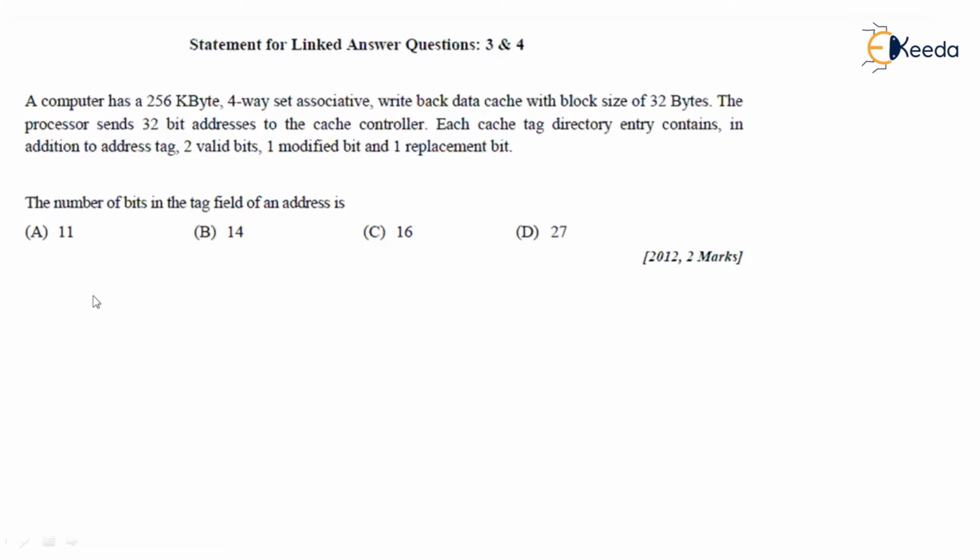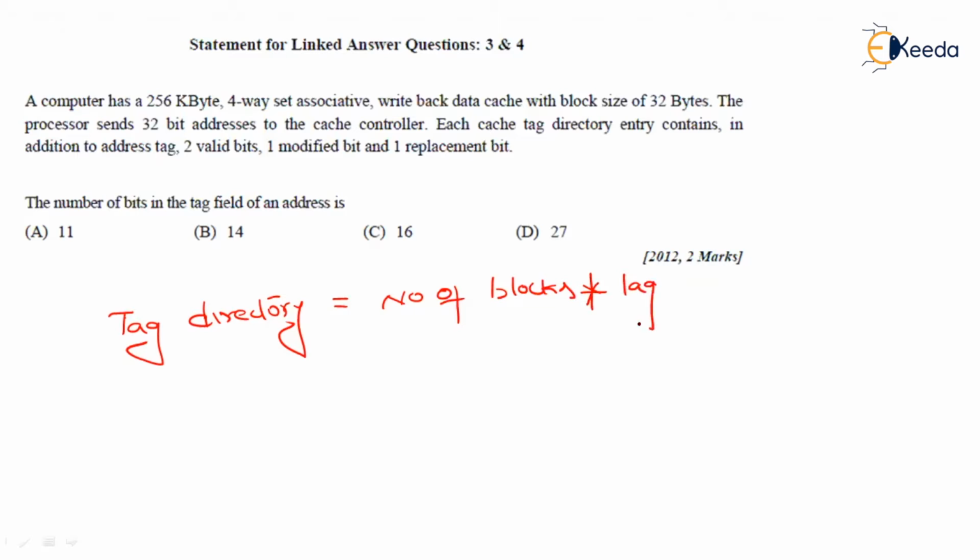Now, in order to find out the tag directory size, first of all, we need to find out the tag size and the number of blocks, because, you know that, the tag directory is equal to the number of blocks into the tag size of a tag. We already know the total number of blocks here, and let us see once again.